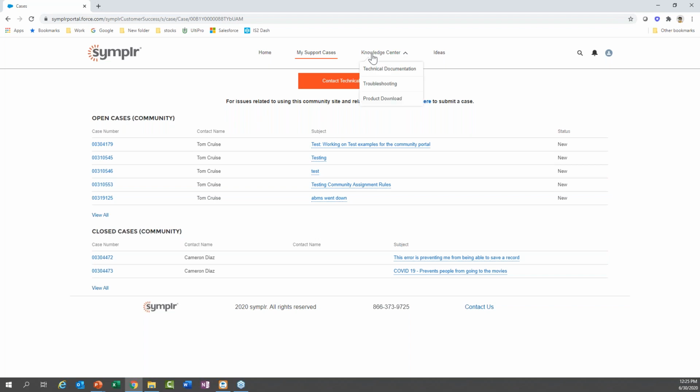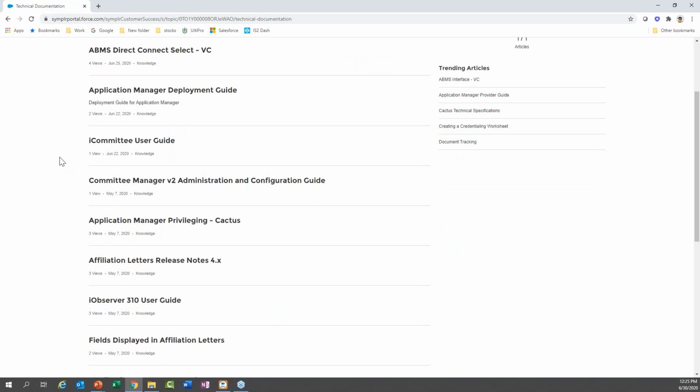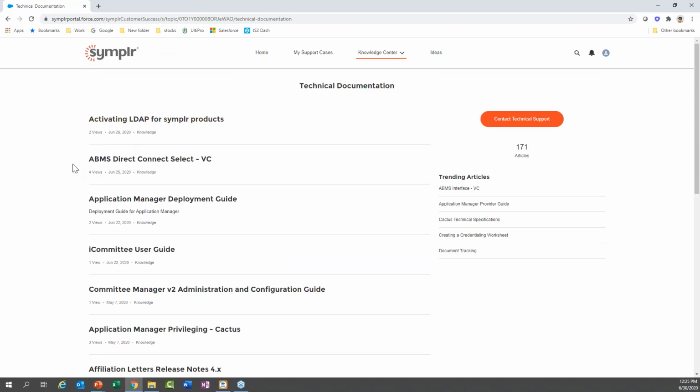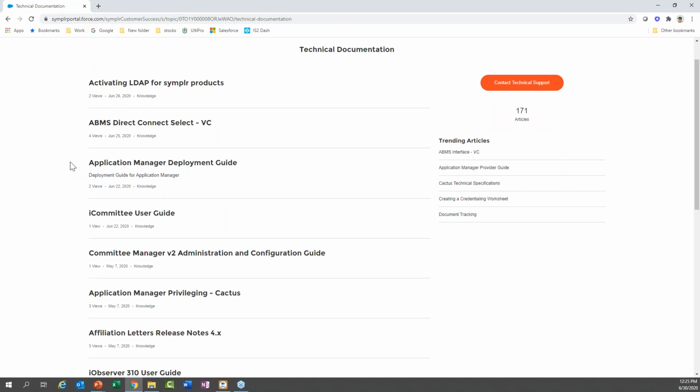I'm going to go into the Knowledge Center. We have our knowledge center separated into 3 different sections: our technical documentation, troubleshooting, and product download. If I click into that, I'll go into the technical documentation first. This is going to show our documentation, and the way that these are set up is based on how they're trending at this point.